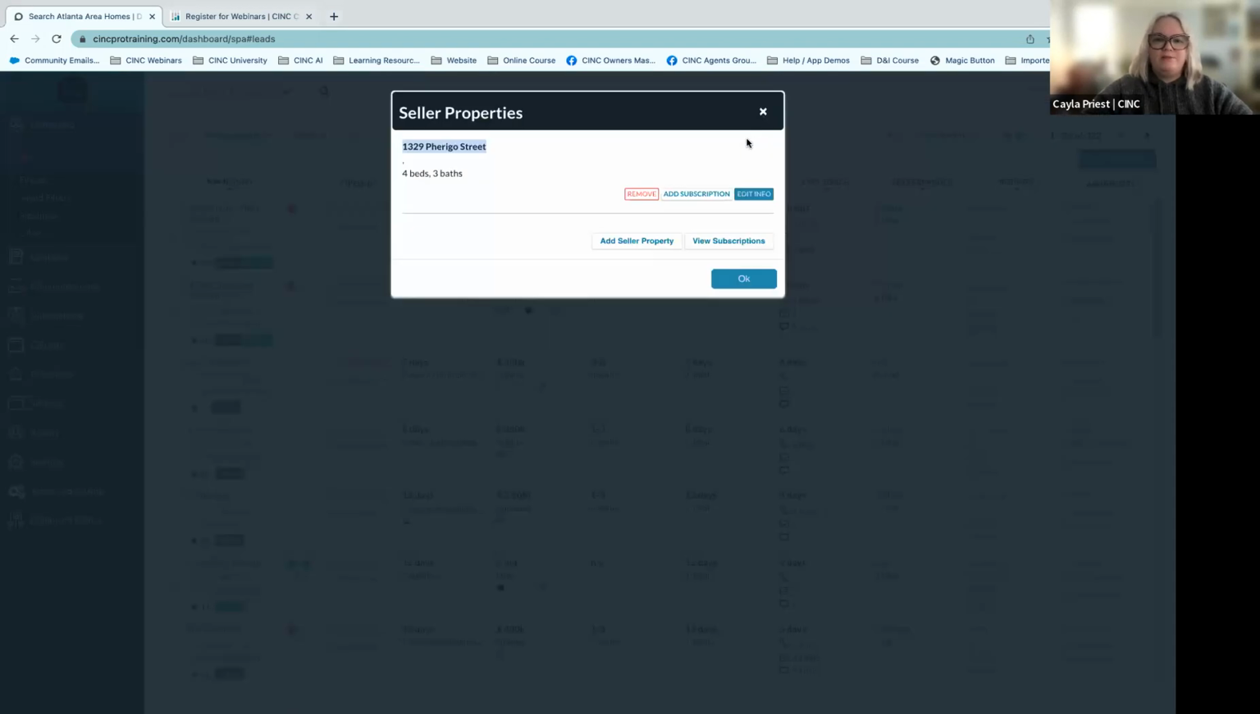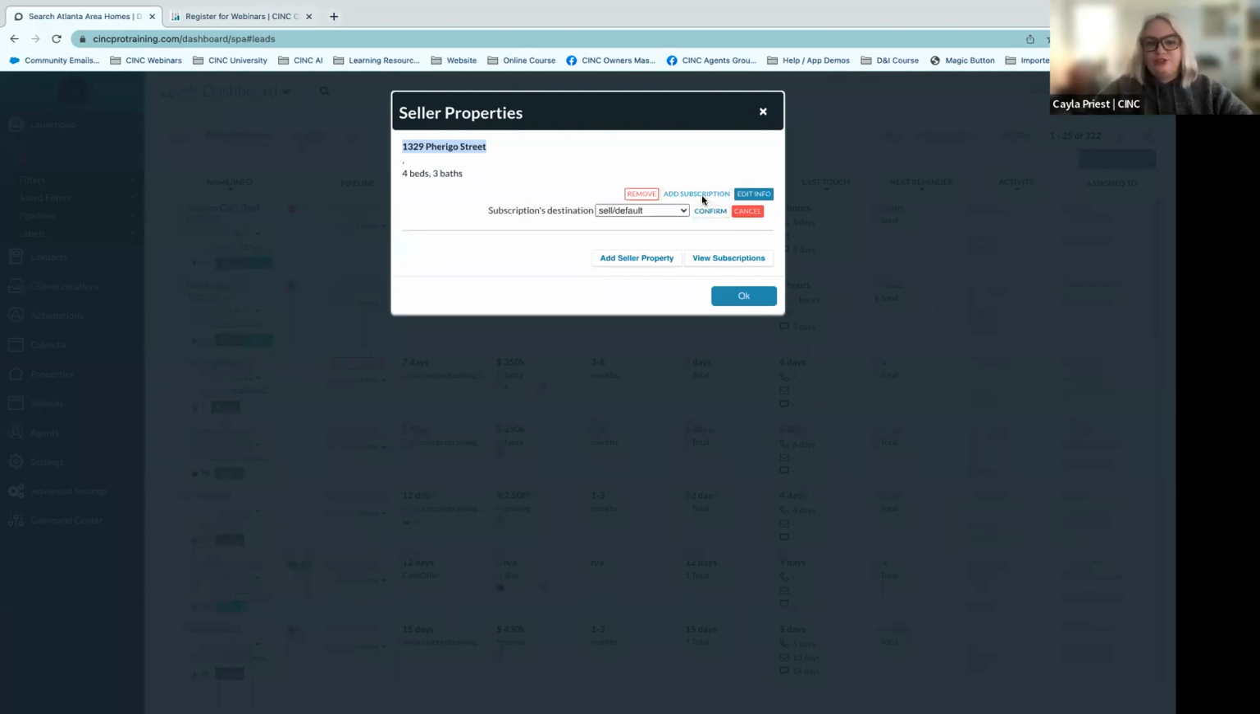The reason I want to put that in here is because then I can come back to this screen and click add subscription. And what adding the subscription does is it will subscribe this lead to a once monthly email with an update to the estimate of their home. So it is not a dollar amount estimate, it is a range. That is to give some padding because we don't know what condition the home is in. We don't know if they've done any updates or repairs to the home.